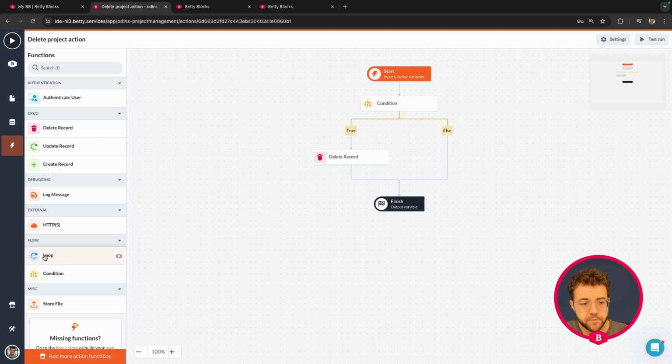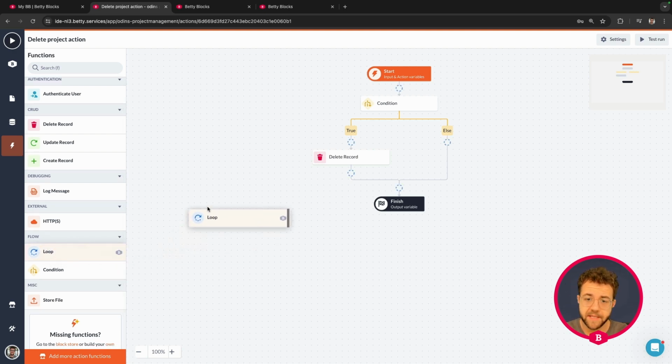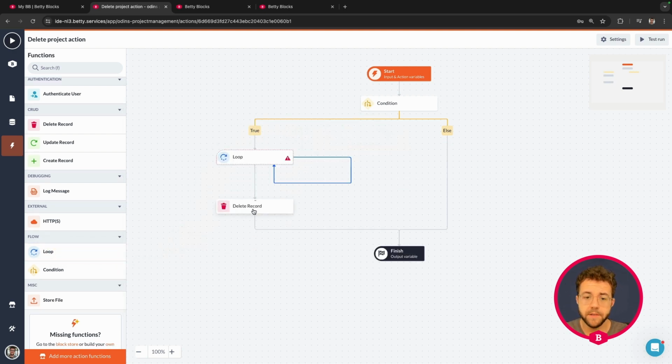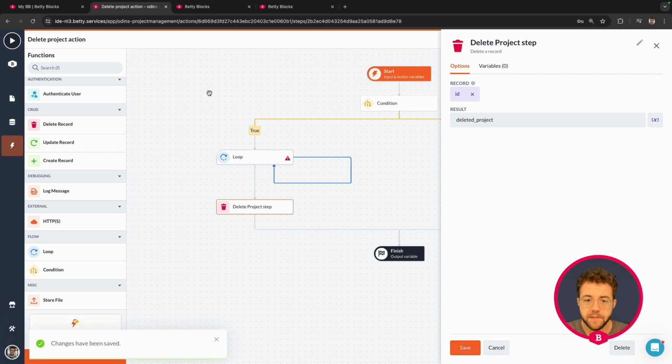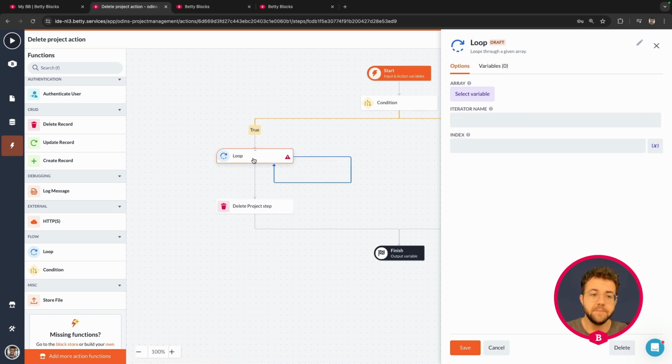So I'm going to grab the loop step and I'm going to add that before the delete record. I'm also going to rename it just so that we know it: delete project step. There we go. Save. So before we reach that delete project step, I want to make sure that we delete the items that are connected to a project, or at least the tasks.